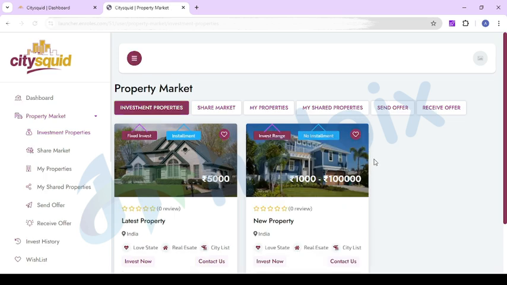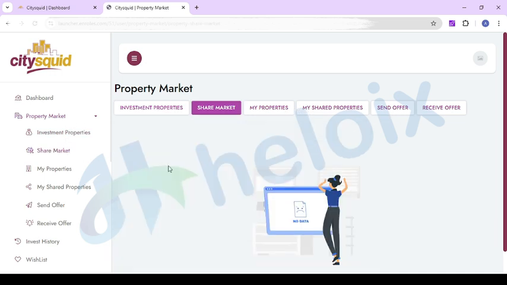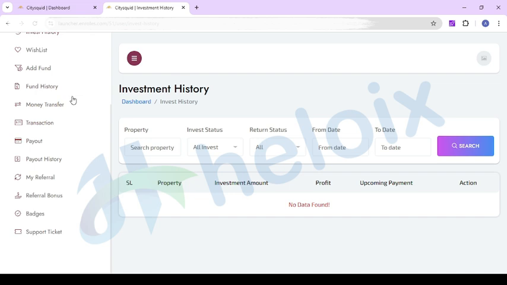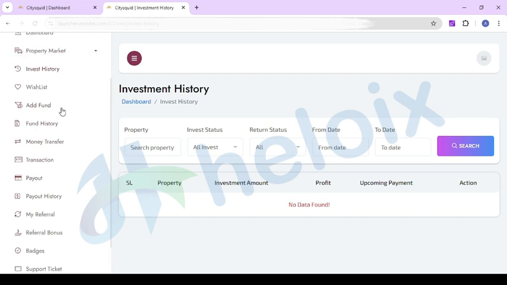Then we have an investment property, so I can invest here. Here we can check data, my property, my share property and all. Here you can check share market, my property and all. And we have a send offer. If you send or receive an offer, invest and so on, we can check it here.